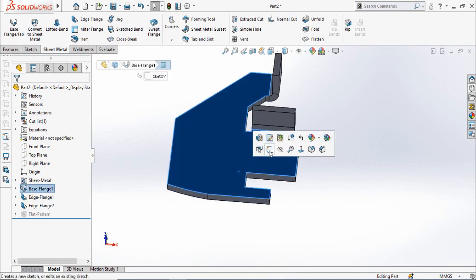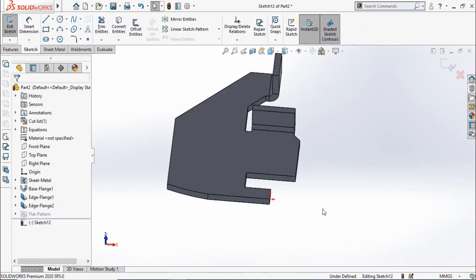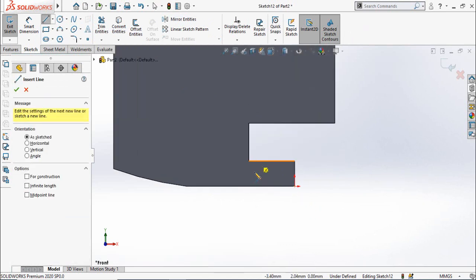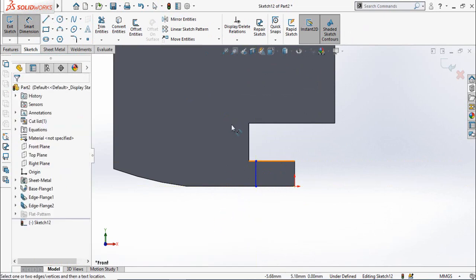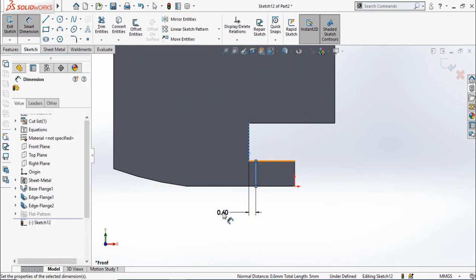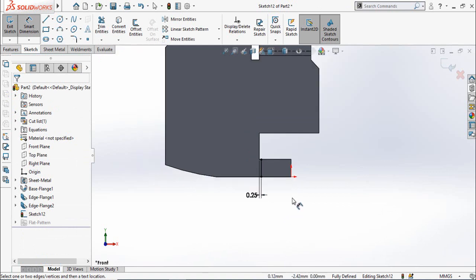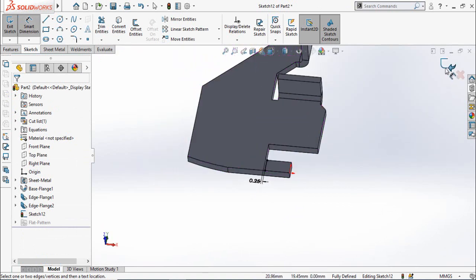So click on this face and then sketch on it, press Ctrl+8 key for normal to view orientation, and then draw a line somewhere here. Then define the distance from this line up to this line, and it should be 0.25 millimeters. Then click this button to save and exit from sketch mode.